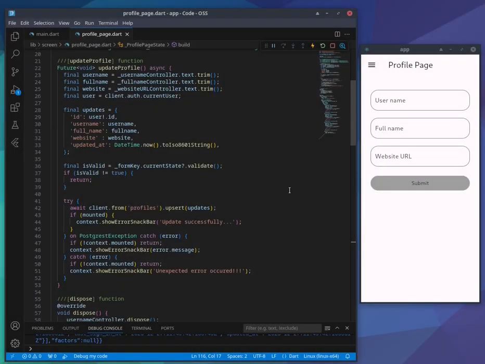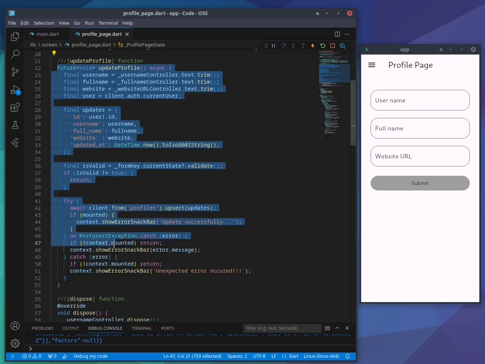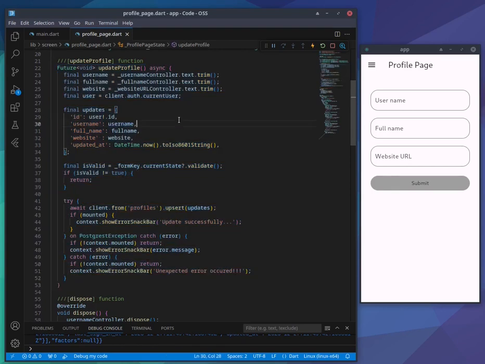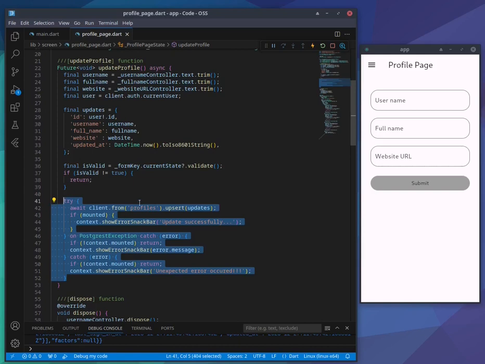In the profile page, we're going to create an update profile function. So this is our update profile function. Here we're going to update the username, full name, and website. The code here from line 36 up to 39 is our validation. Then in lines 41 up to 52, we have a try-catch block.